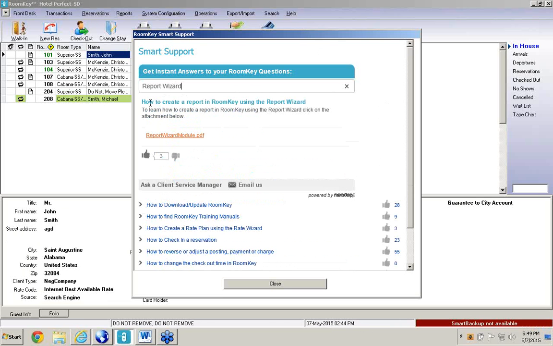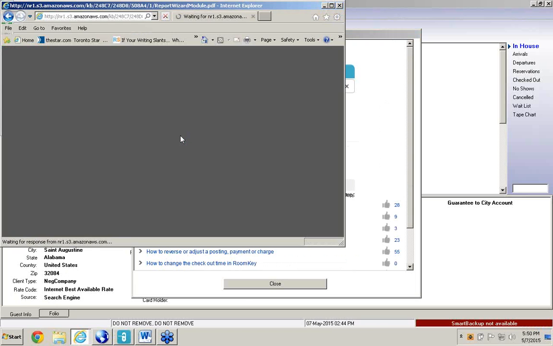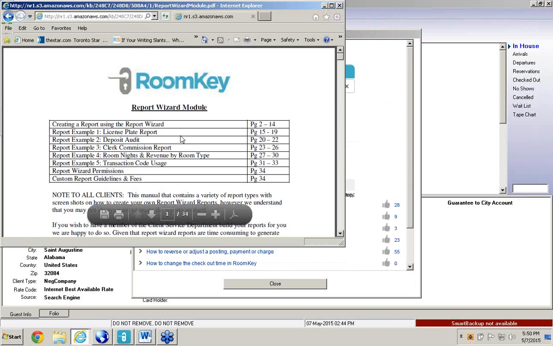And once you put in Report Wizard, you'll see how to create a report using Report Wizard. And it's a PDF document. Once you open it up, you have that gray bar that appears on the bottom, and that will allow you to either print this document, or you can save it locally on a workstation, or if you have a shared drive with a knowledge base for RoomKey, you could save it to your knowledge base on RoomKey.